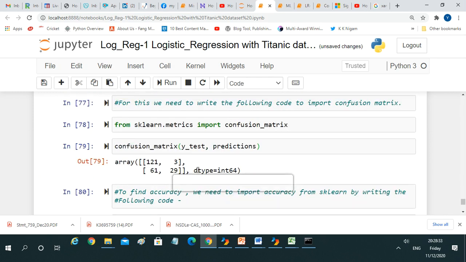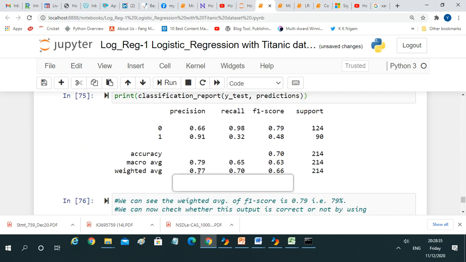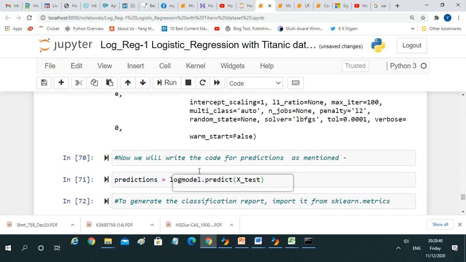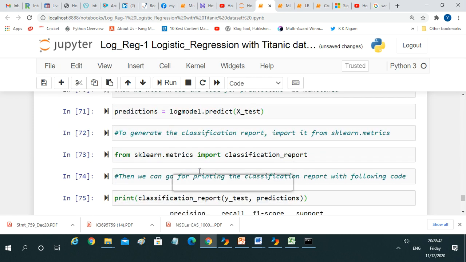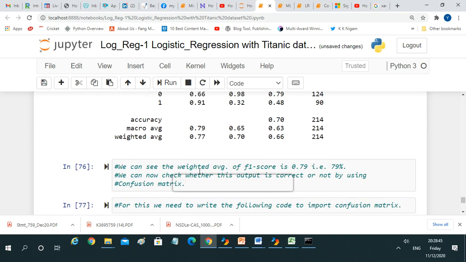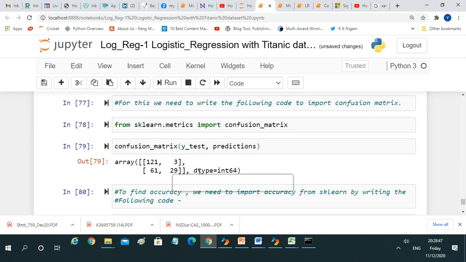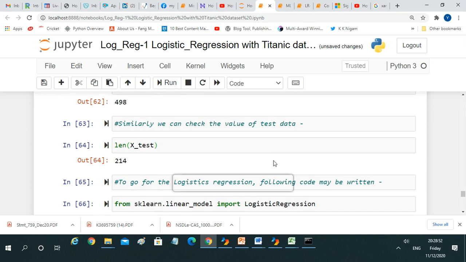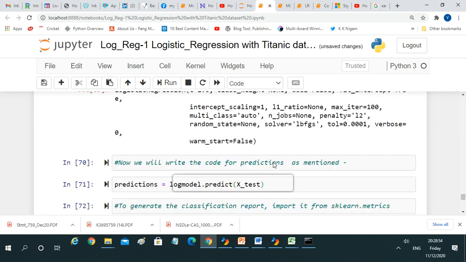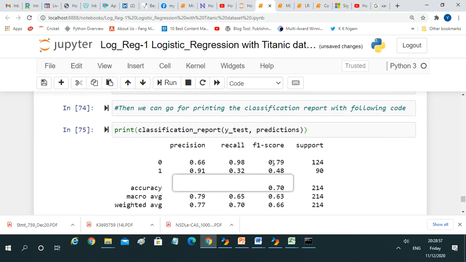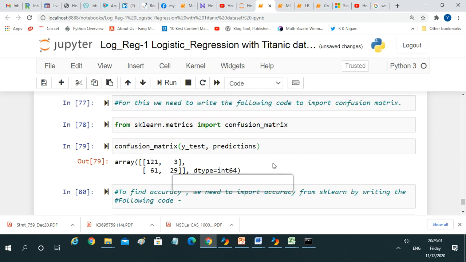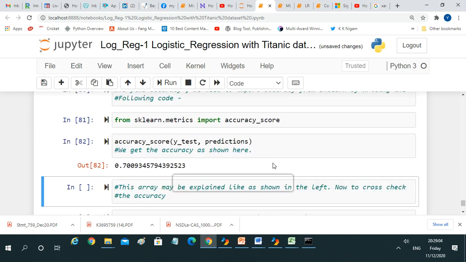Again, if you go back, our calculation also said 70%. Where was it? We got 70% in the calculation somewhere. Anyway, let's not waste time. So we got the 70%.